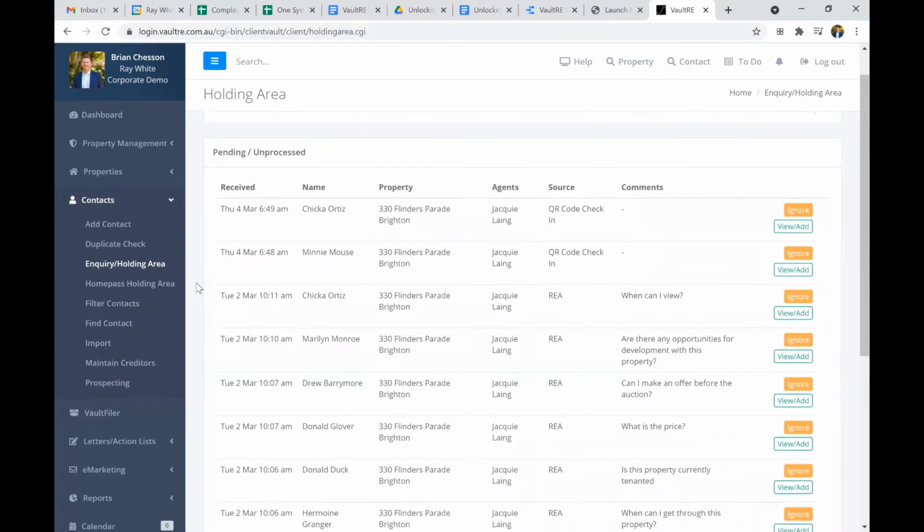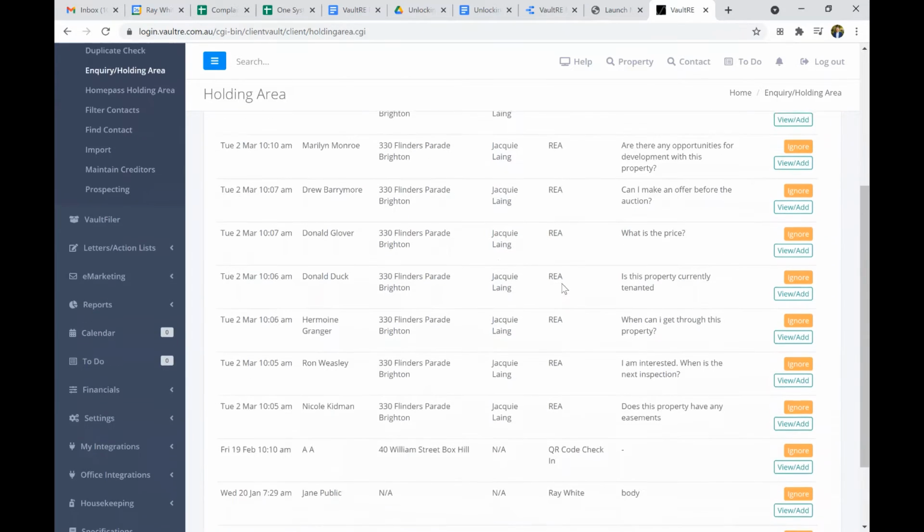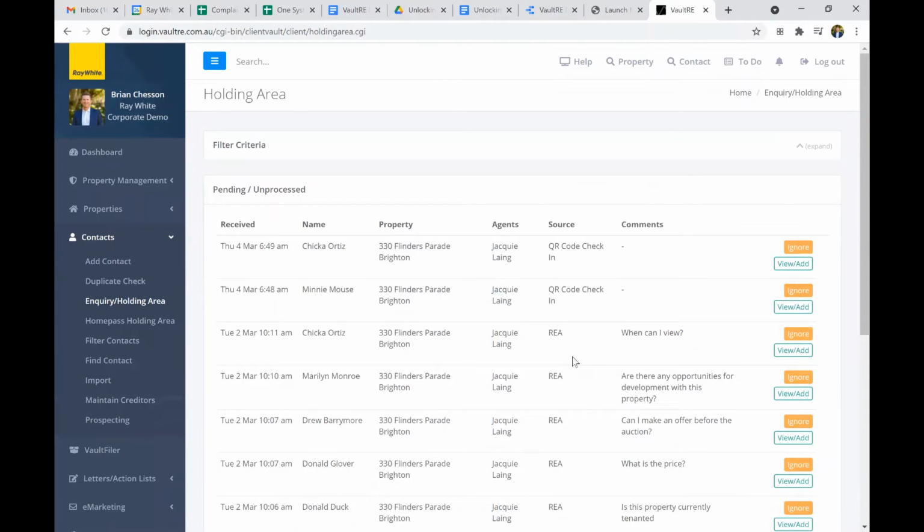Okay, so when we're on this screen, on the left-hand side will be the time and date that it was received. It's got the name, property address they've inquired on, the agent, who is the lead agent on that particular property, and the source, so how they entered the database, whether it was a QR check-in code, REA, Domain, raywhite.com, that's where it will actually be outlined for you. On the right-hand side, you'll see comments.